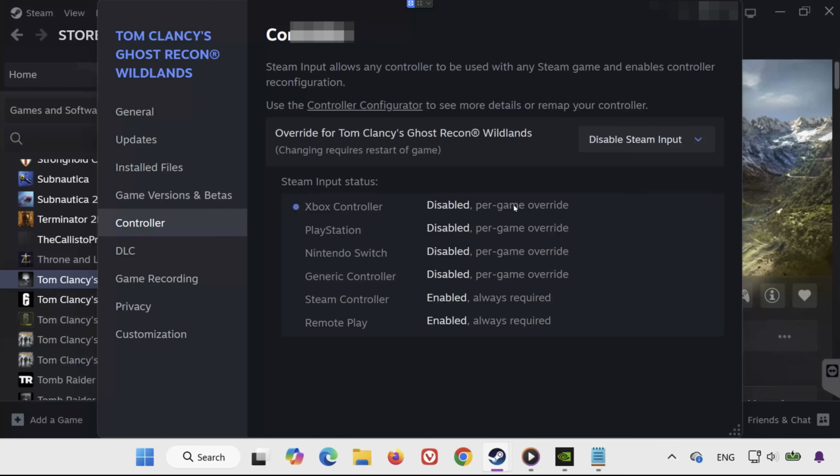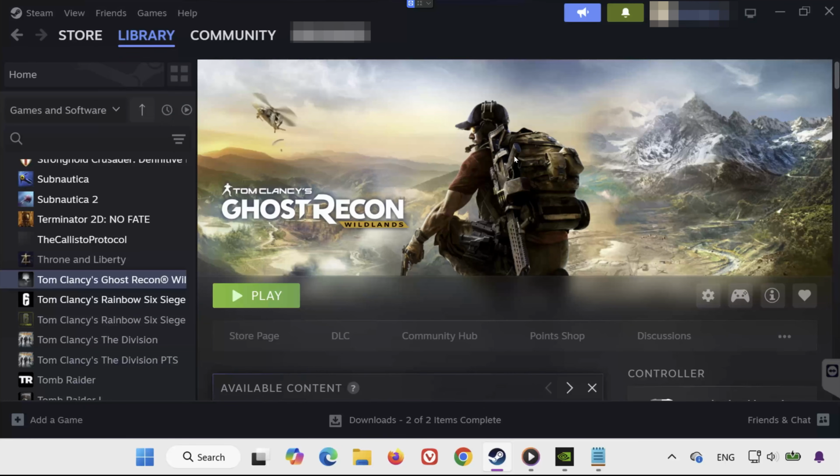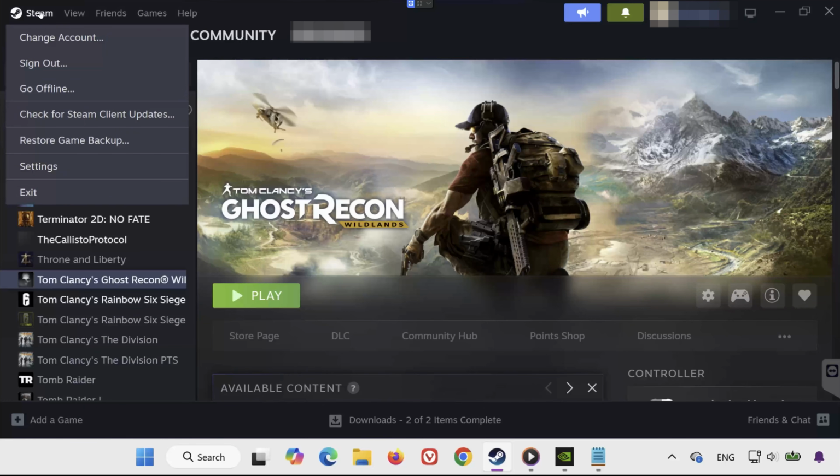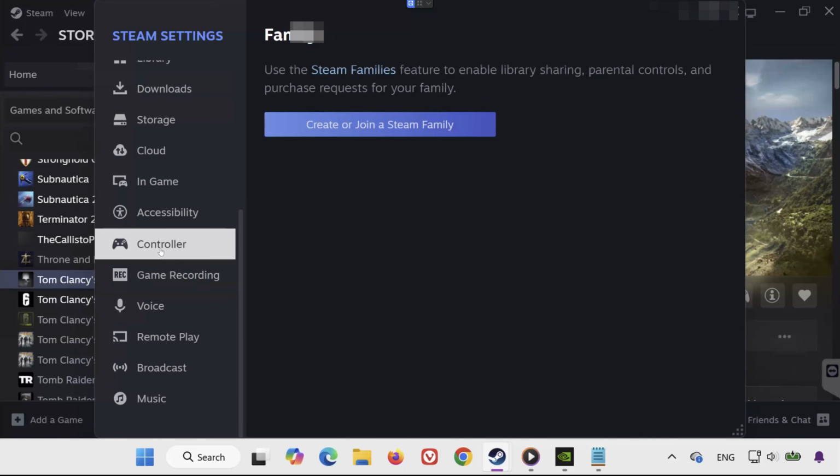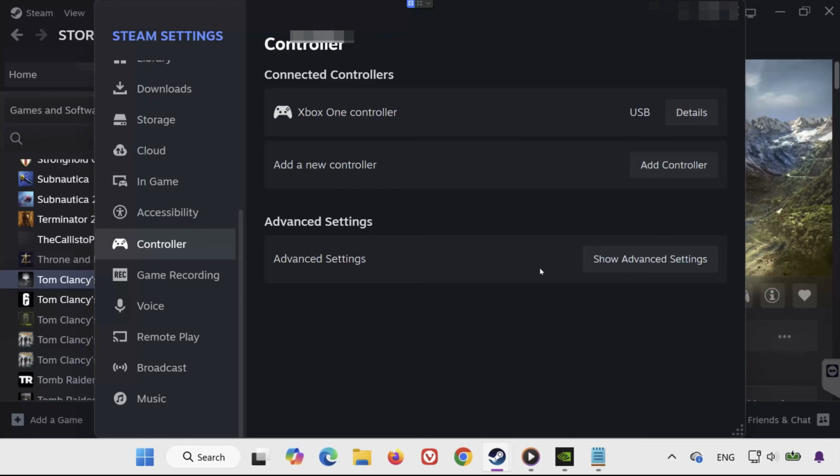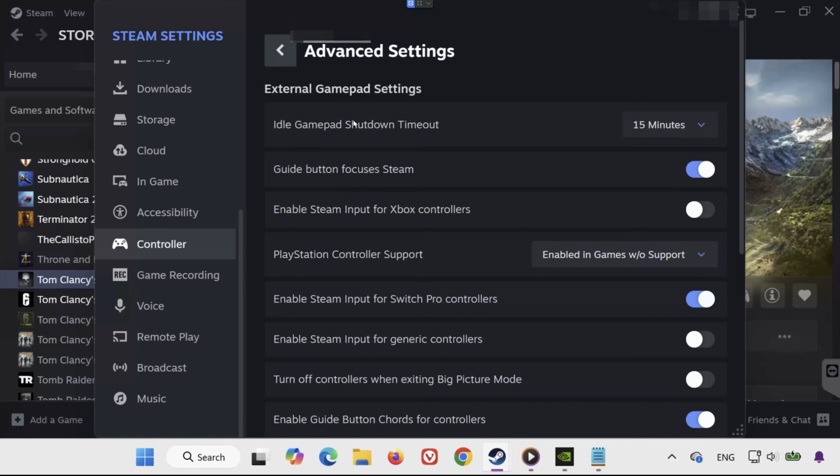Solution 2. Configure Steam controller settings. Open Steam. Click on Steam in the top left corner. Select Settings. Go to the Controller section. Click on Show Advanced Settings. Locate External Gamepad Settings. Only enable the options that match the type of controller you are using.